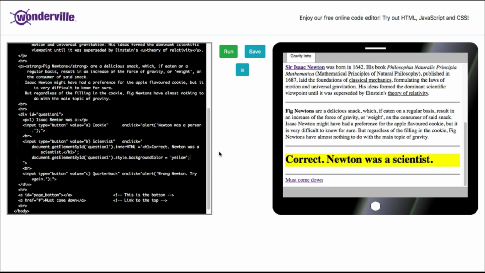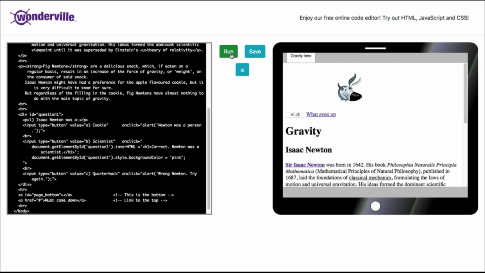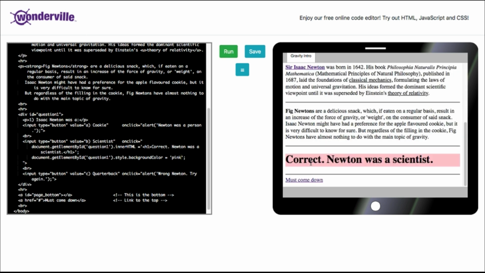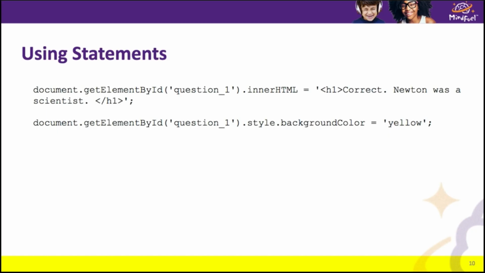Feel free to play around with your color choice here by simply changing the color name, like so. Let's give it a try, and now it's pink. So pick whichever color you like best for your page. Now I just want to take a moment to dig a little deeper into what we just created.